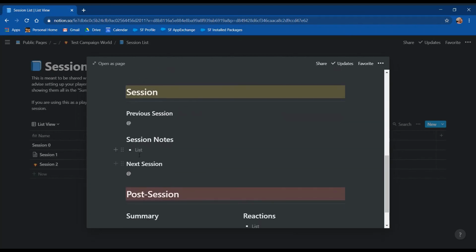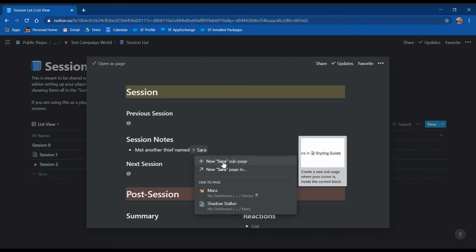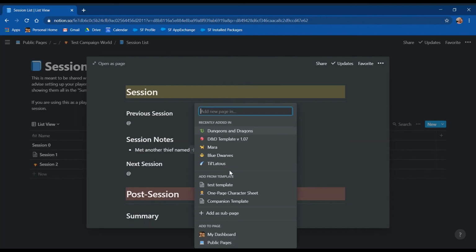Now, let's say that we are in the middle of a session, I'm taking notes, and we meet another thief. And we're going to name her, because, you know, let's represent here. I'm going to be boring and name her Sarah. Now, notice I hit the plus sign. Immediately when I start typing this, it says you can either create a new subpage here, or you can create a page in, and this is also new, and it's super powerful for taking notes. Let's create a new Sarah page in.